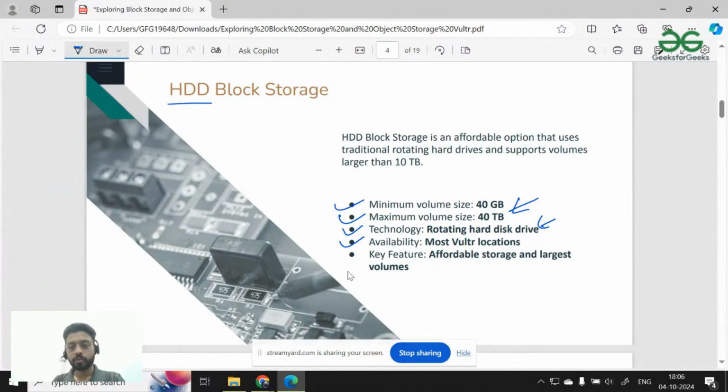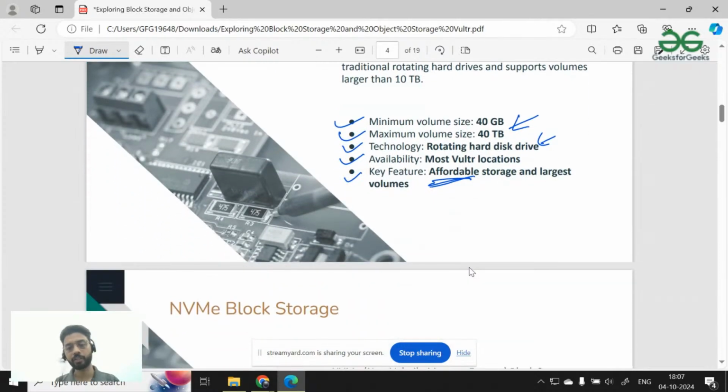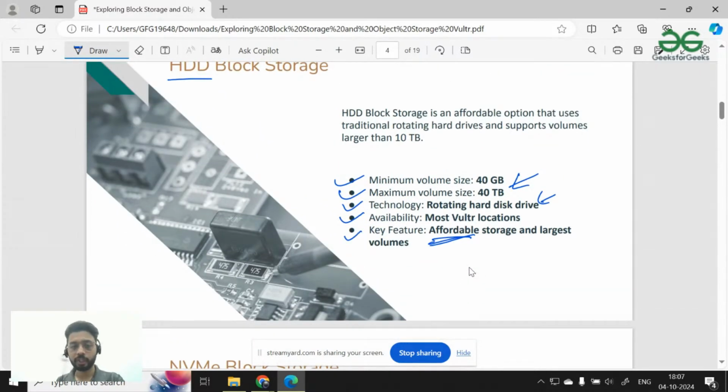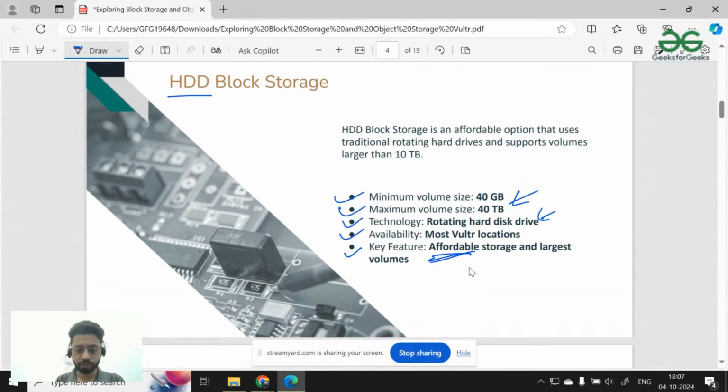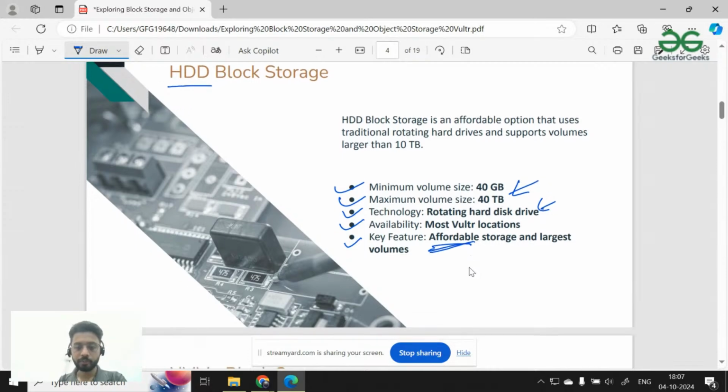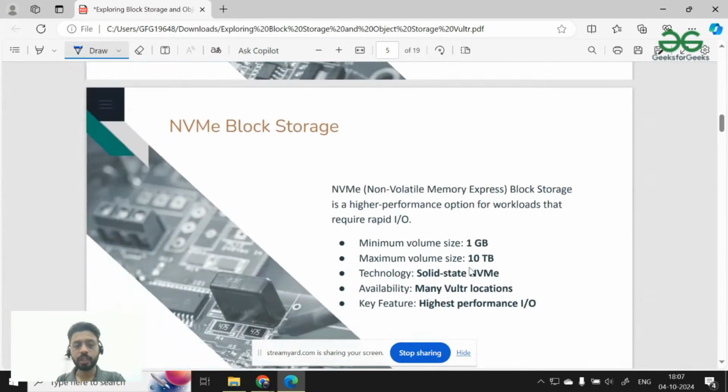Okay, so this is the one benefit, if I talk, it is affordable. As I have mentioned, most of the cloud storages are cheaper, because you do not require to have hardware. Okay, the cloud service provider will take care of that. Is this clear to everyone? I mean the HDD block storage, because we are moving ahead with the solid state type, which is your NVMe.